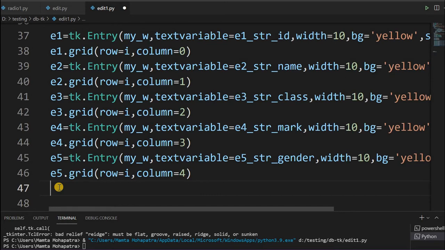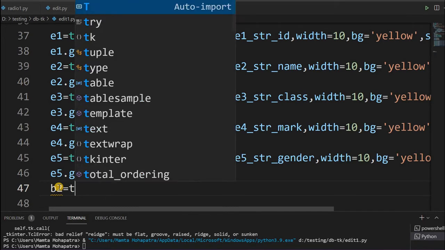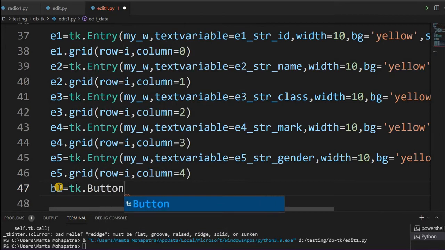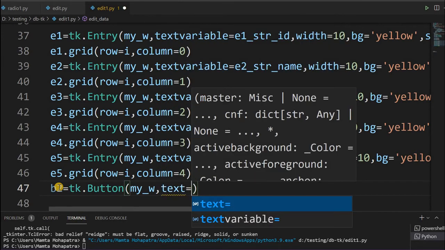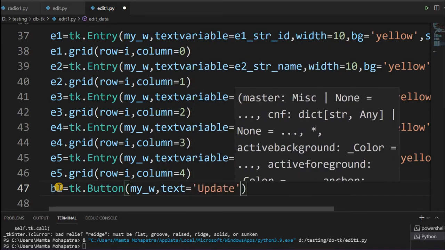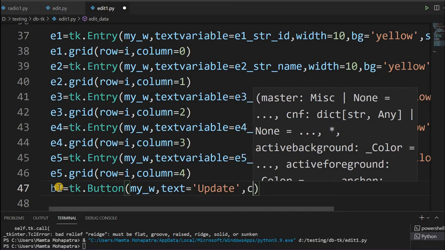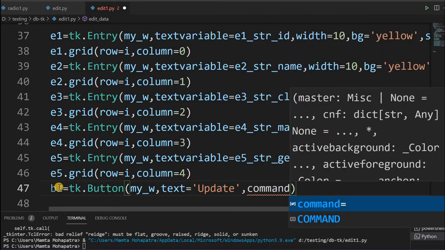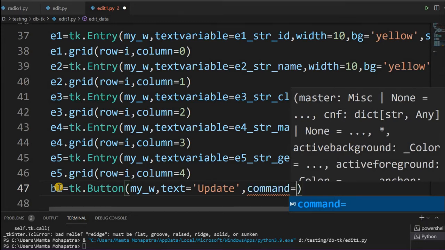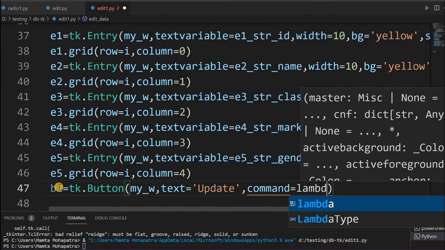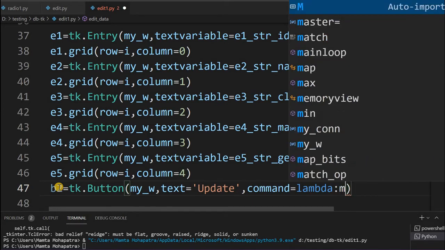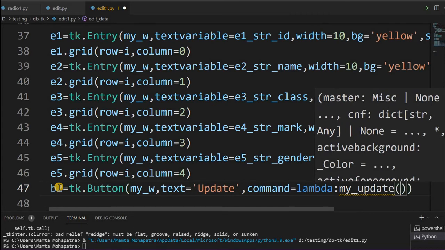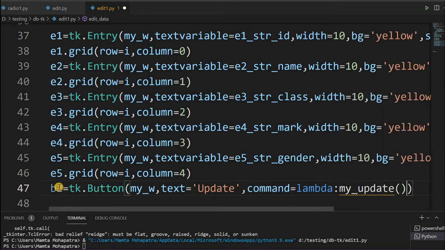Now I will place the button. I will say b2 equal to tk dot button. The button's parent window is my w. Now text, you can write anything. I am just writing update. Now the most important thing is command. What will it do? Command is equal to lambda. The function name I will give is my update. So far I have not defined it, but I am using it.